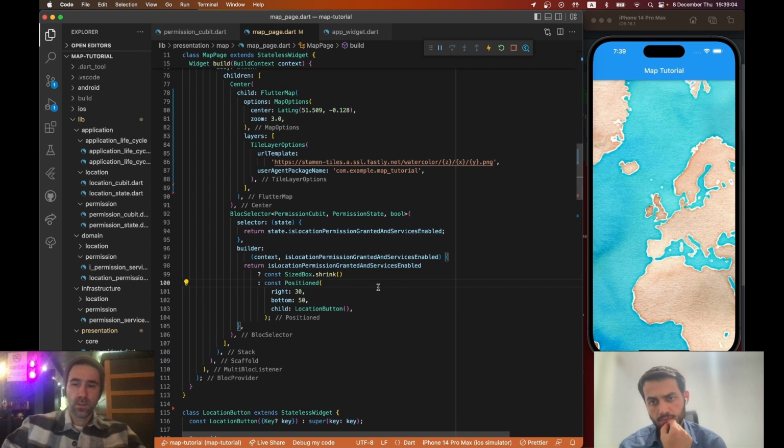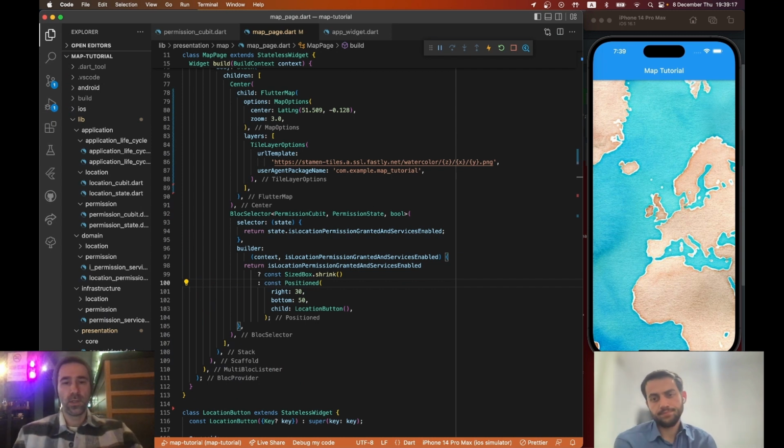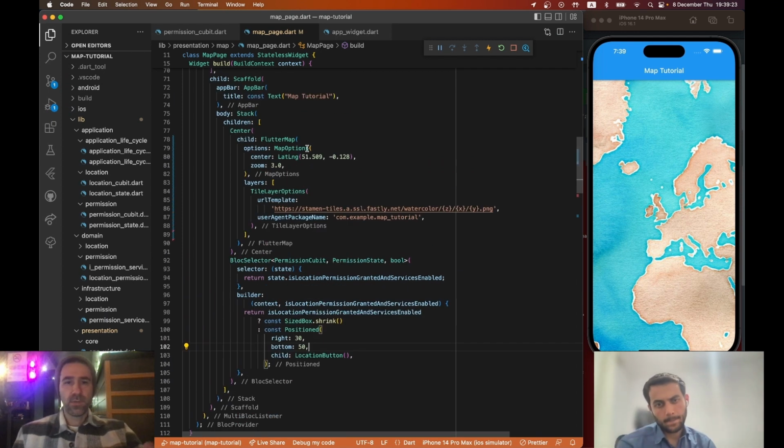Otherwise, we are going to return our button. So let's see, it should disappear. Just as expected, it disappeared because we already gave all the permissions. So this is finished. And next up, let's look at the marker.